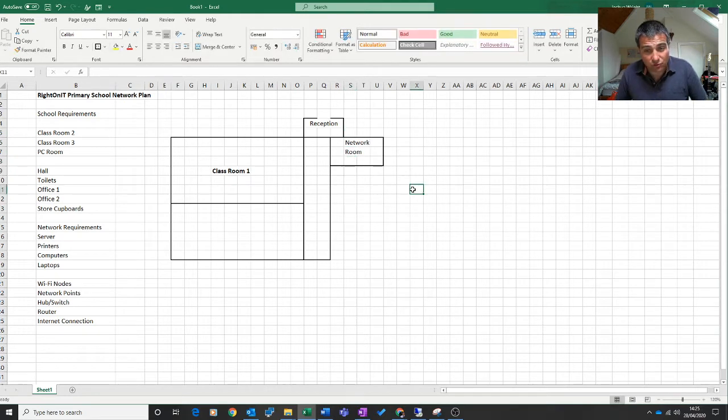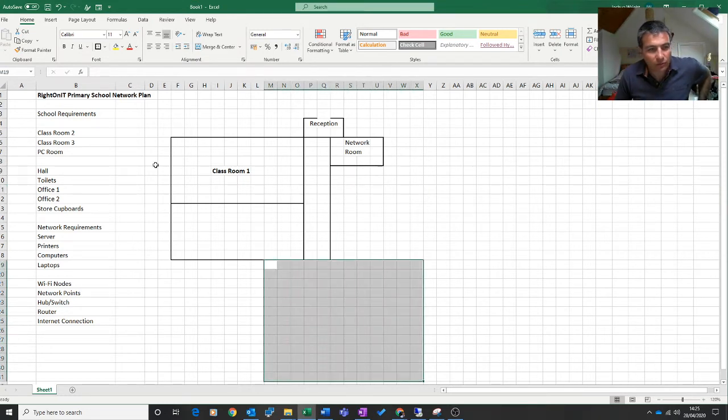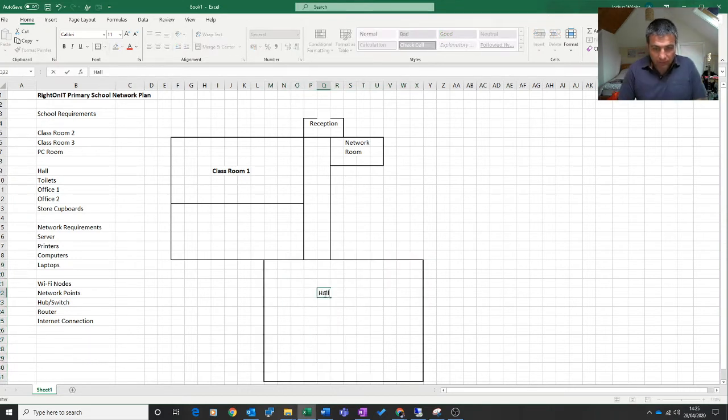Some primary schools just store all their equipment in a cupboard in the office. So I probably need a nice big hall down here where everyone can do their PE and have their assemblies. So as you can see, we've created an outline very quickly.